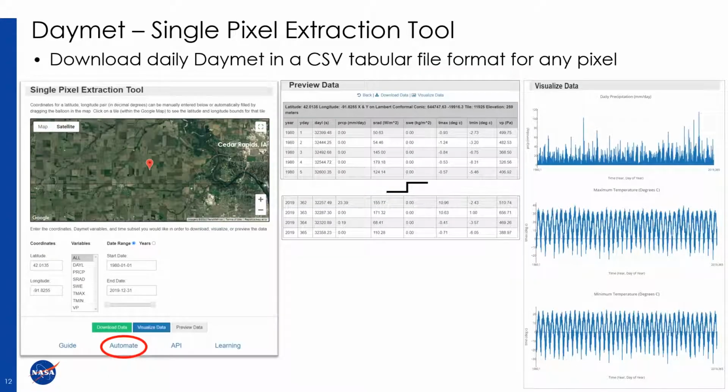The Daymet single pixel extraction tool is first presented as this GUI, which allows you to enter a latitude-longitude pair, select which variable or variables you'd like, and then provides a preview of the data as well as a graphical visualization. From here, you can download a simple CSV file of daily data from the location you queried.